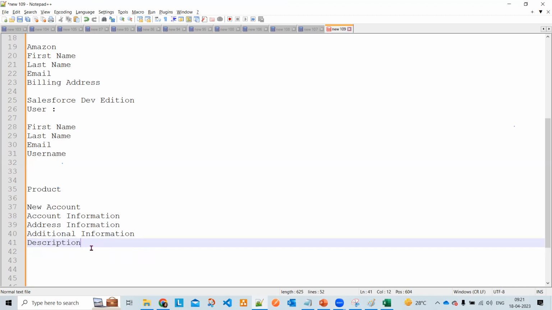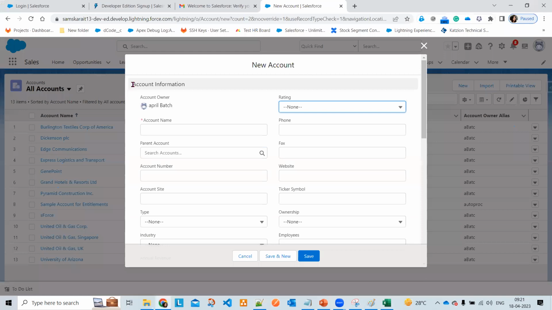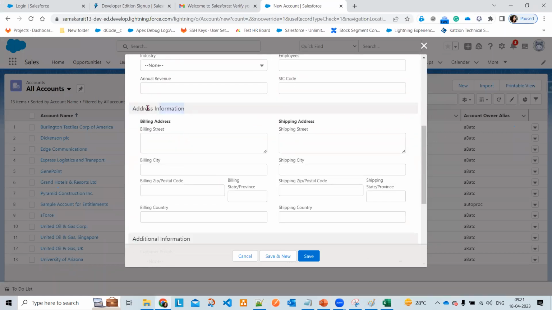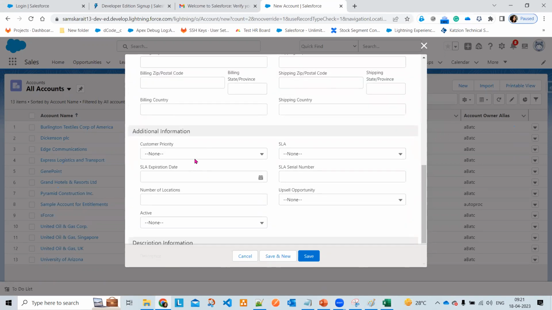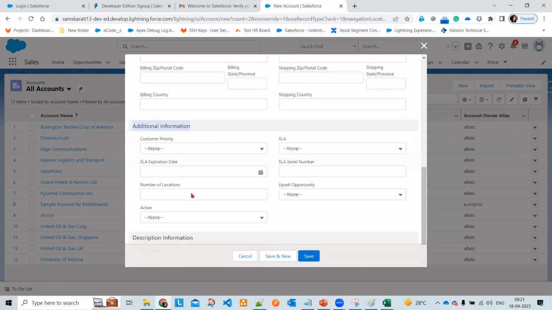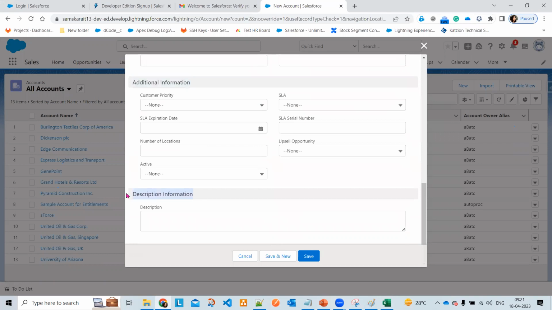Fourth one is description. As soon as you click on a new account, you will see 4 sections: account information, address information, additional information, description information. Now, the first one is account information. Then scroll down, you will see address information. Then scroll down, additional information. Then scroll down, description information. These are the 4 sections which are available on the account.